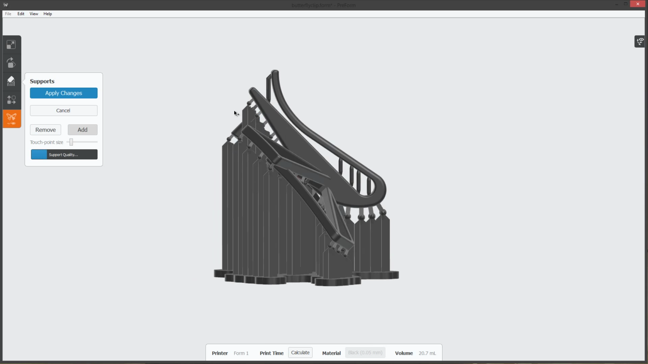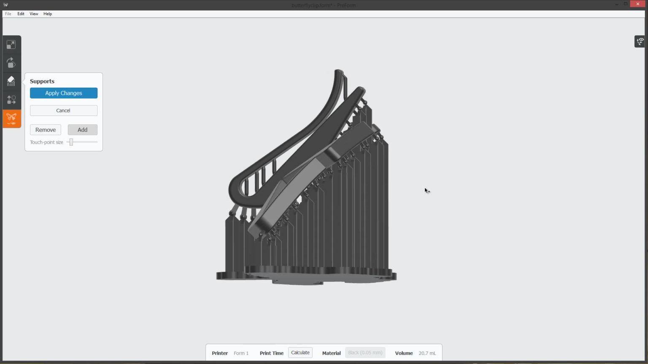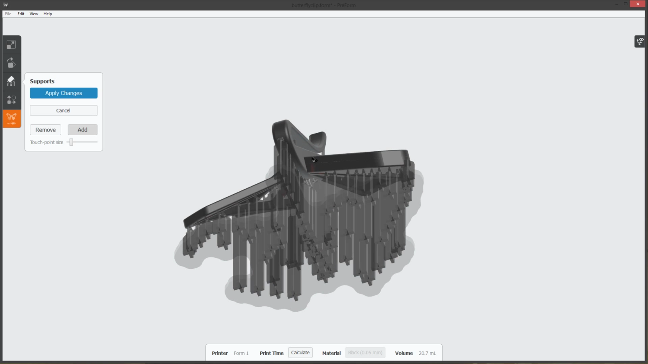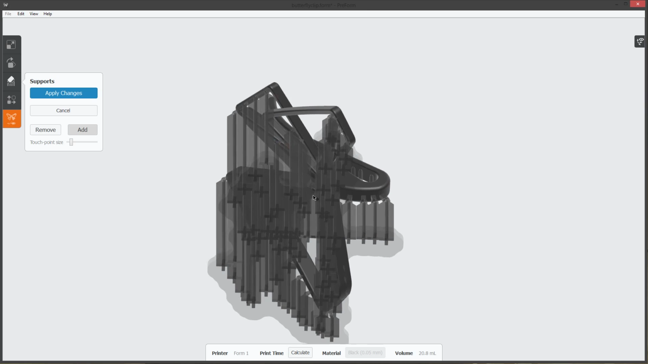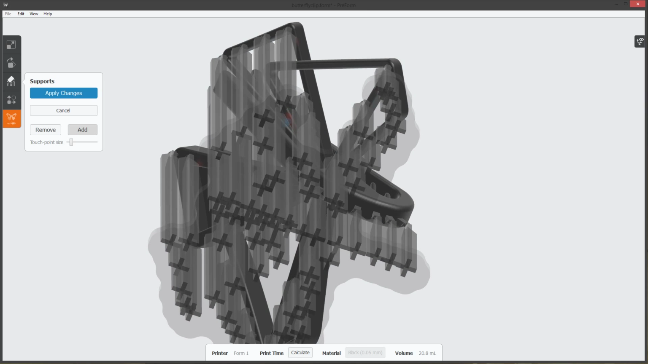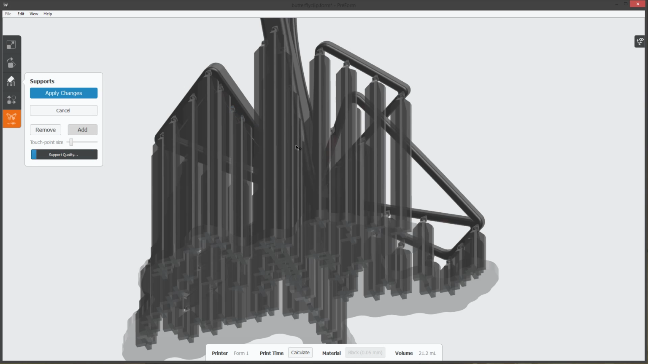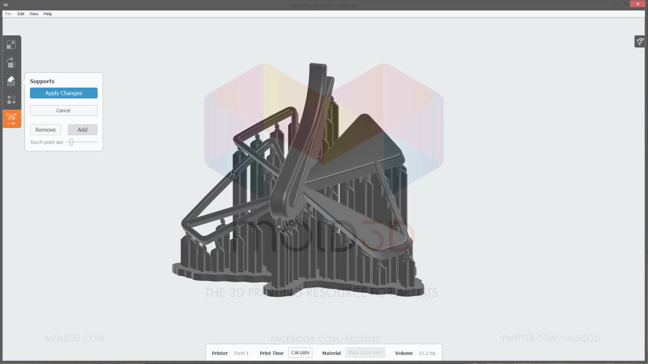So you can just add as many as you want, and I think you get a nicer layout. It's a little bit more predictive cleanup, which I like. So yeah, I'd be excited to do a few more models, a few more prints with this software.